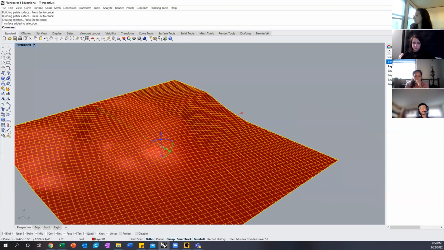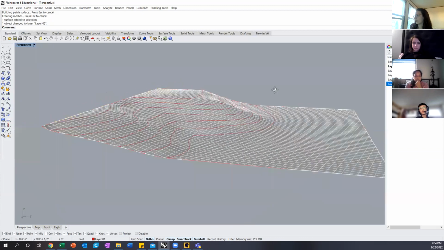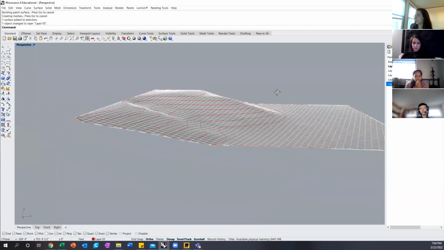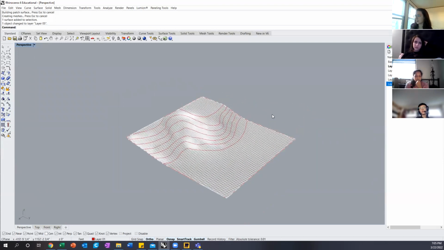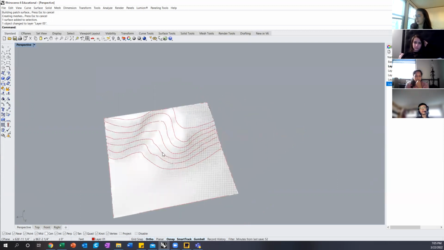I'll put this on a different layer. I'll put it on a white layer so we can see how that works. So that's basically how you create topography in Rhino.